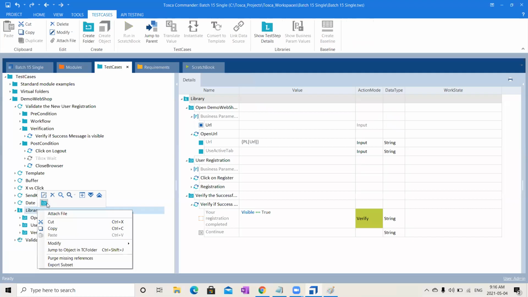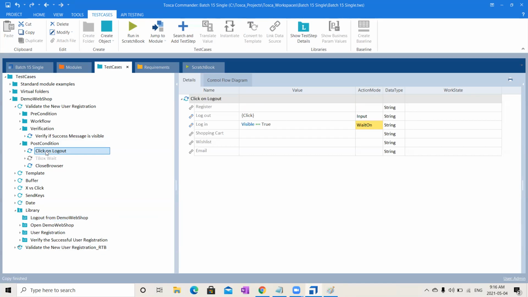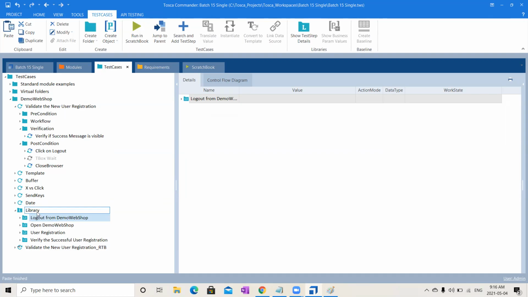The last one is clicking on logout and closing the browser. It depends on you. If you want to combine those two, just combine both of them: log out from demo web shop and close the browser. If you want them to be separate, you can just keep them separate: log out from demo web shop. For now I'm just keeping it separately. It depends on you. There is no rule that you have to do it together only.